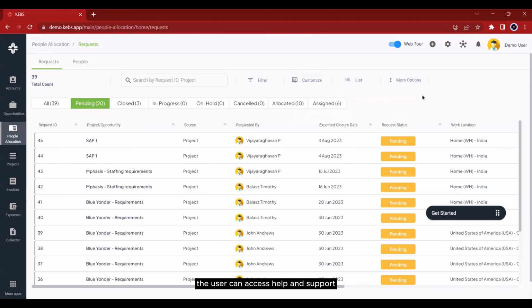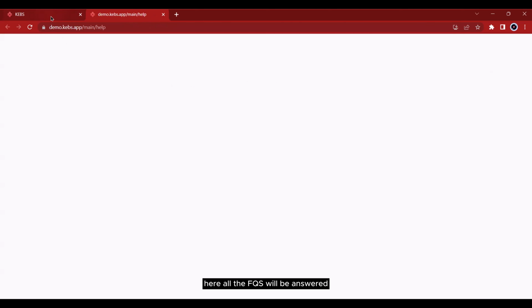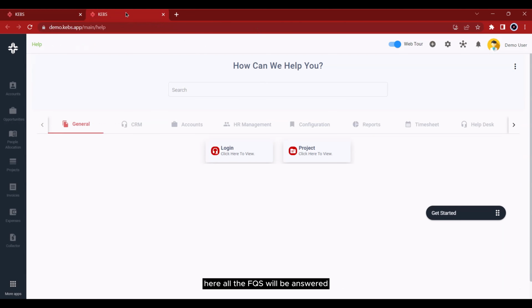The user can access help and support by clicking on the more options and selecting the help button. Here, all the FAQs will be answered.